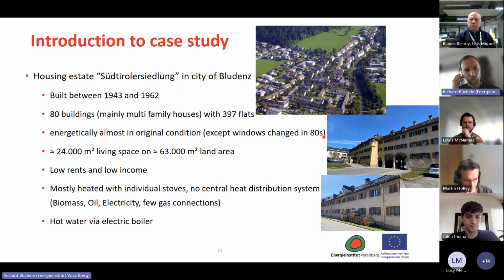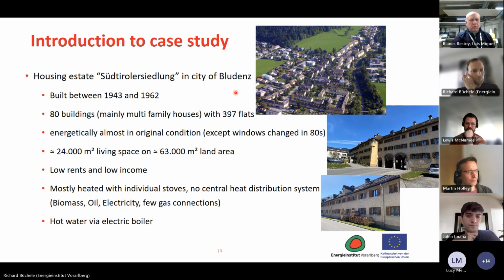So first, short introduction. We analyzed the housing estate, which is called Südtiroler Siedlung, which is a part of the city of Bludenz. This is the housing estate. You can see it here on the picture. It contains around 80 buildings, so it's mainly small to medium multifamily houses. Altogether, almost 400 flats. They were built between 1943 and 1962, so quite old.